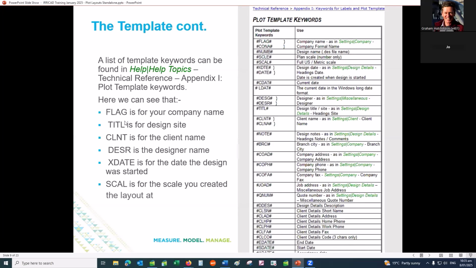Now some items actually have more than one keyword. Here we can see that for designer there's a couple of them. For the design date there's a couple of options too that you can use.